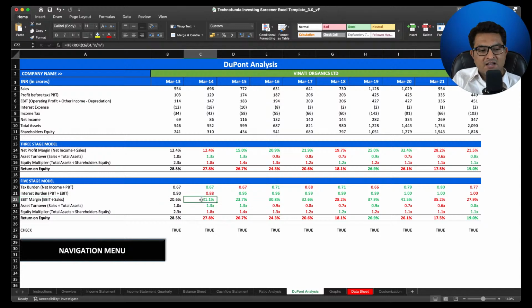And then it is again operating margins which are given. So again, this stage is broken into tax burden, interest burden and EBIT margin. And then the remaining two are exactly the same.